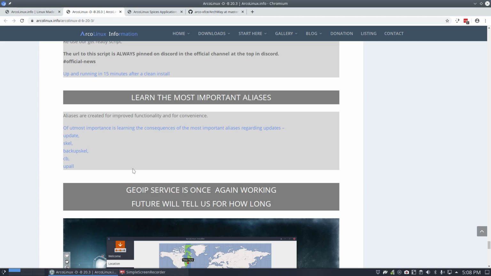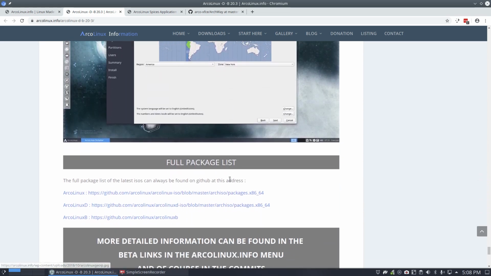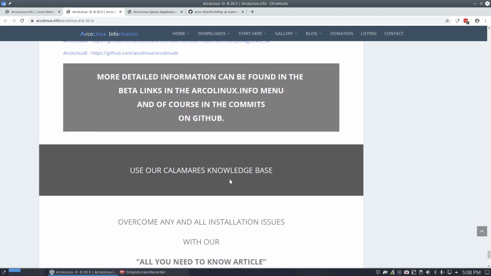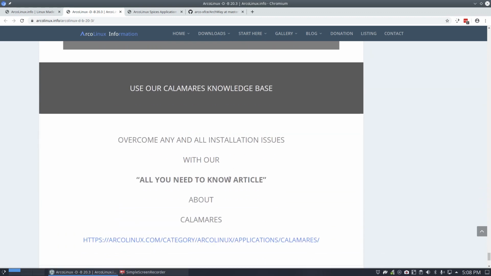So important things, these might be interesting workflow things. This is also important, the aliases. If you don't want to get frustrated, you need to learn the aliases. What's update, what's scale, what's backup scale, what's CB, what's up all. You have to get to know these things, and then it's all fun and no frustration.